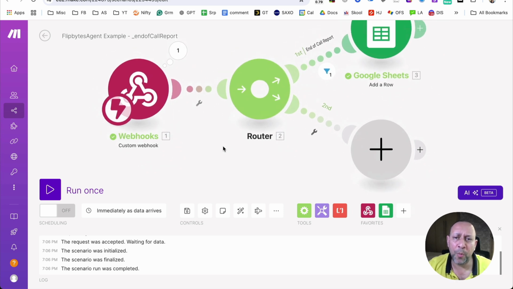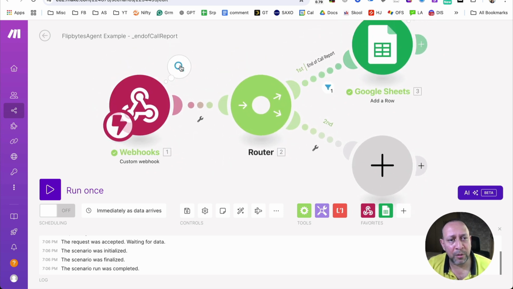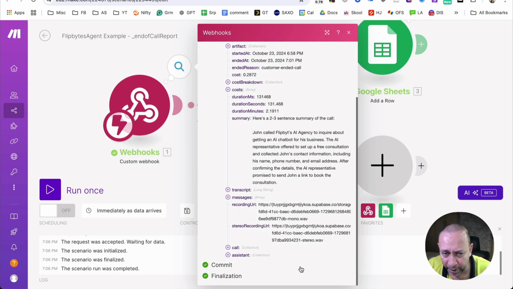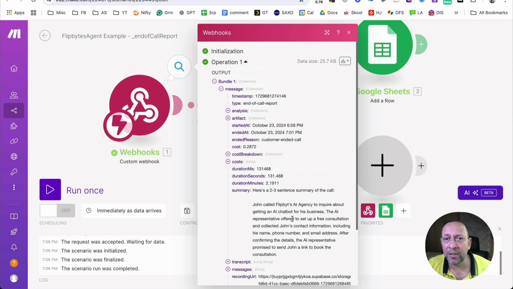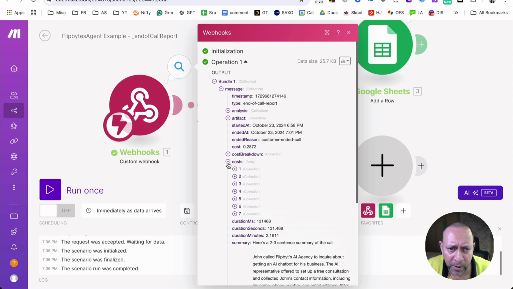Now, when we're configuring this, why do we need to do this? As you saw, when you get the information, it sends you a lot of information. Obviously you cannot put all this information into Google Sheet. You can if you want to, but generally you don't want to. There's a lot of information which you don't need. You have cost, end reason, ended at, started at, a cost breakdown, a lot of things. There's way too much data.